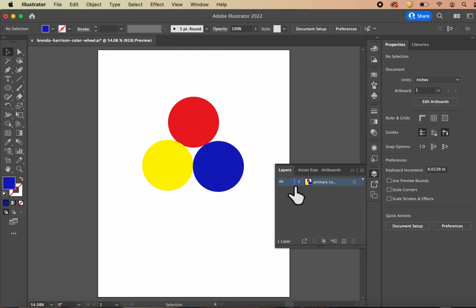I'm going to lock this layer by clicking right here where my finger is. It's the toggle on the lock. Now the lock's on. I can't click on anything. Click, click, click, click, click. Nothing will let me happen. I'm going to make a new layer. I'm going to call this secondary color.